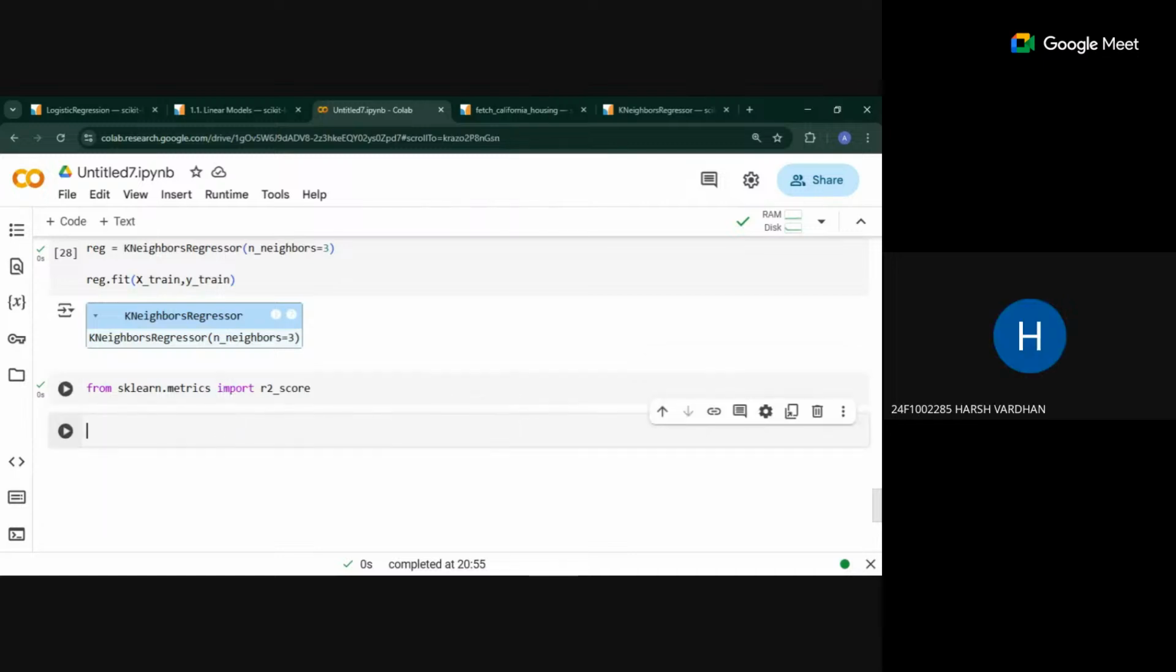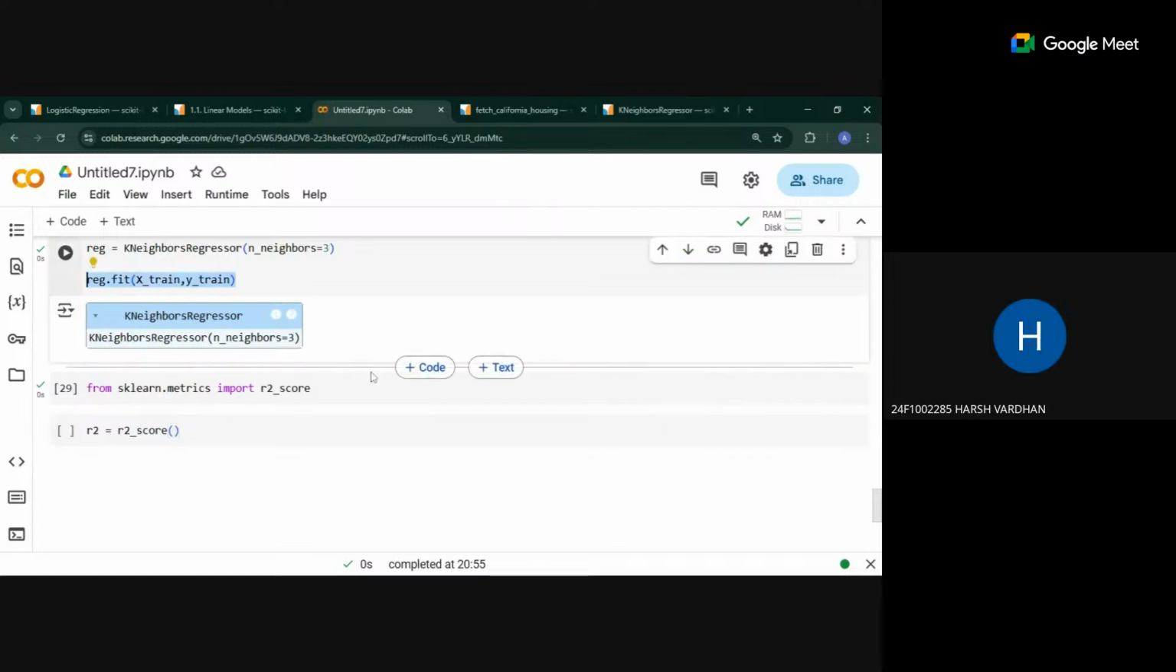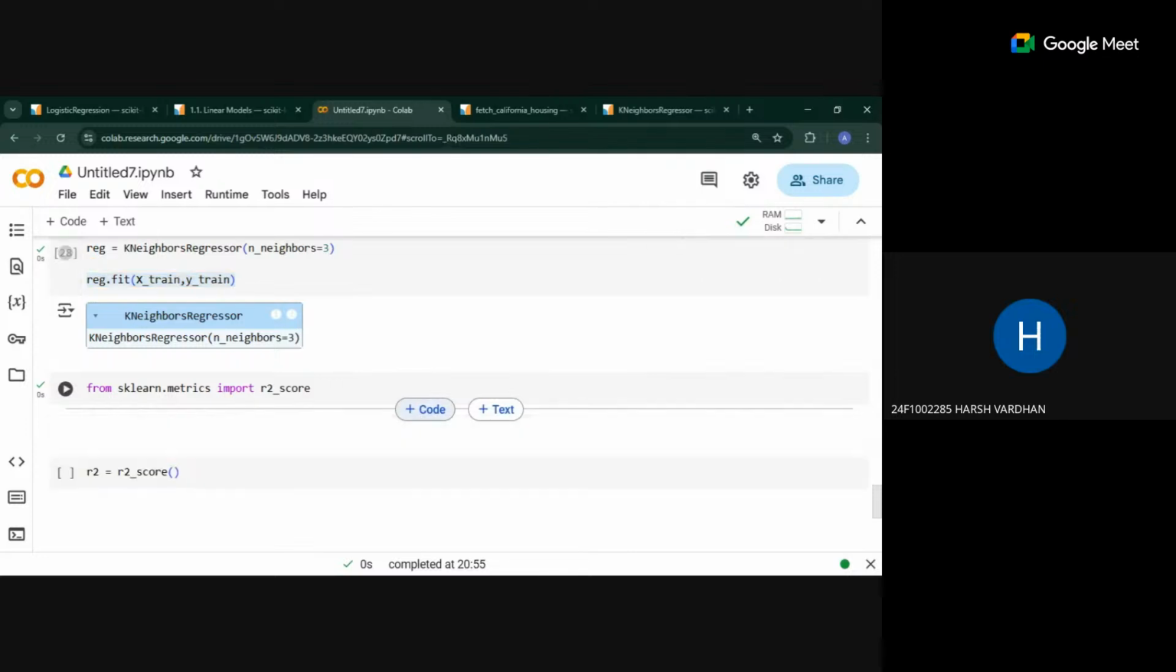So now what will we have to do? We imported R2 score. What next? R2 equals R2 score. We should assign a variable to it. But actually, we first have to fit the model. No, I mean predict using the model. Reg dot predict X. Yeah, reg dot predict.